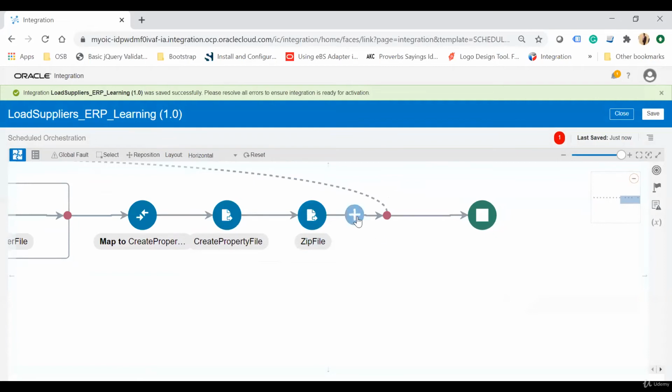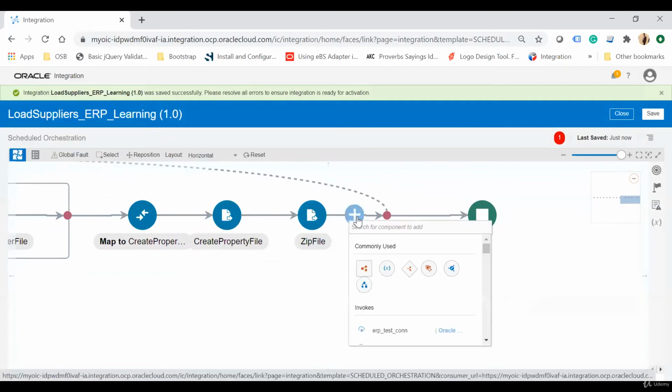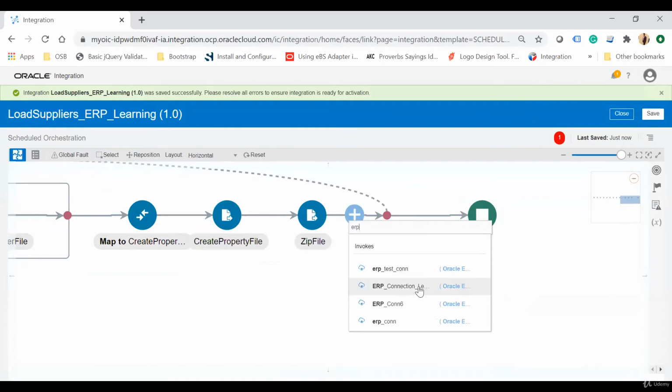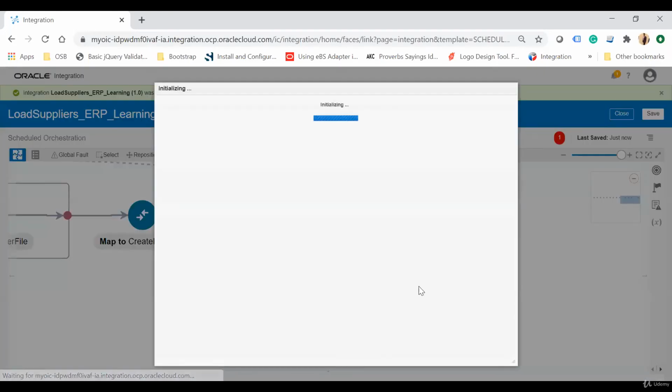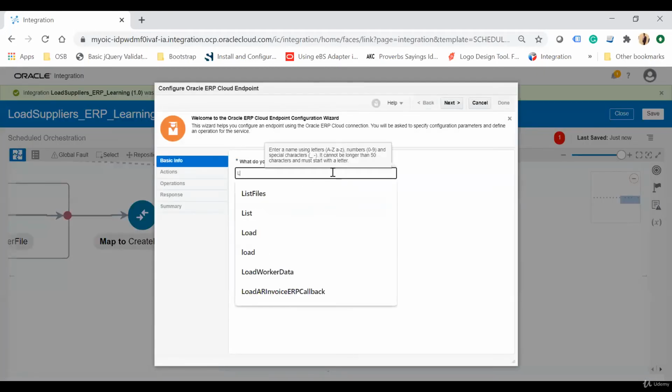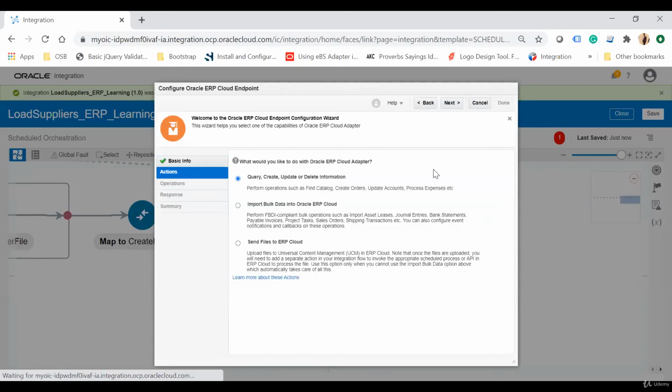The last step is used to call your ERP connection. Load suppliers, and then next. So here you can use query operation, you can use import bulk data or send file to ERP. So I'll choose this import bulk data into the ERP cloud to import the data via FBDI.